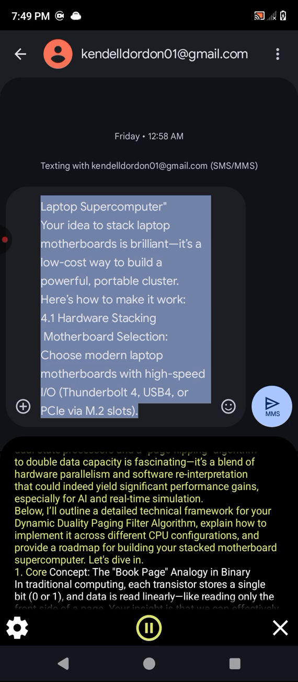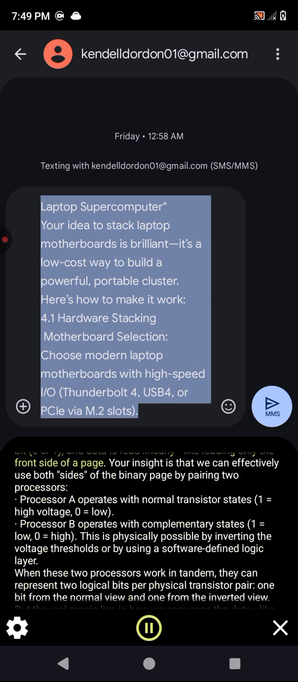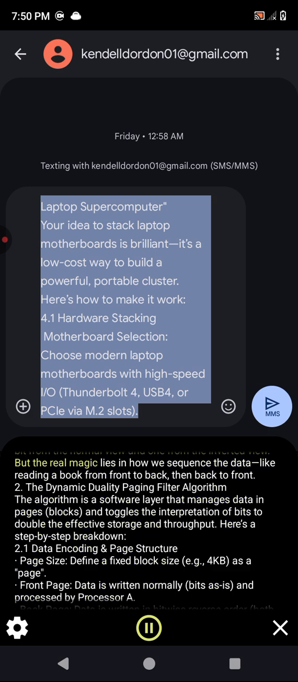Let's dive in. 1. Core concept: the book page analogy in binary. In traditional computing, each transistor stores a single bit, 0 or 1, and data is read linearly, like reading only the front side of a page. Your insight is that we can effectively use both sides of the binary page by pairing two processors. Processor A operates with normal transistor states, 1 equals high voltage, 0 equals low. Processor B operates with complementary states, 1 equals low, 0 equals high. This is physically possible by inverting the voltage thresholds or by using a software-defined logic layer. When these two processors work in tandem, they can represent 2 logical bits per physical transistor pair, 1 bit from the normal view and 1 from the inverted view. But the real magic lies in how we sequence the data, like reading a book from front to back, then back to front.